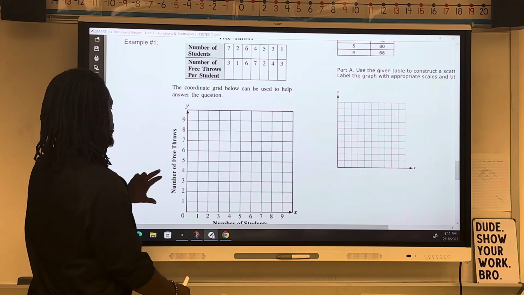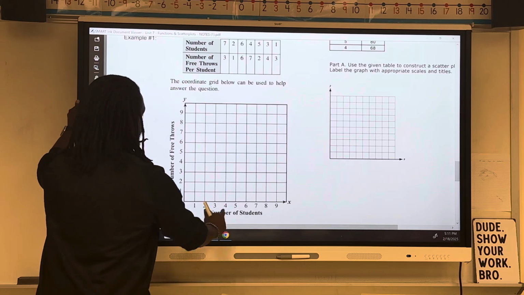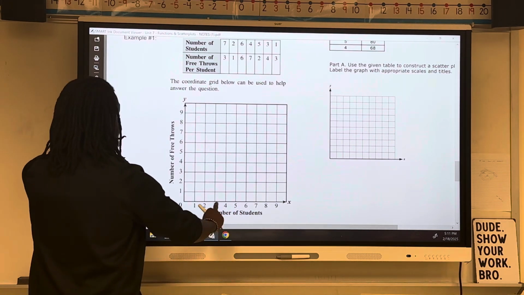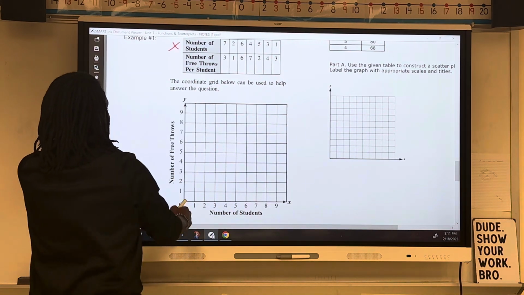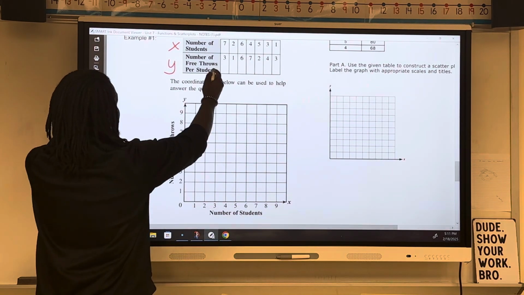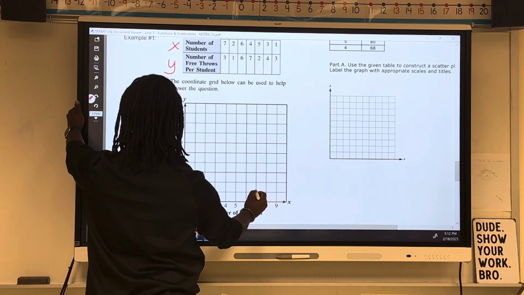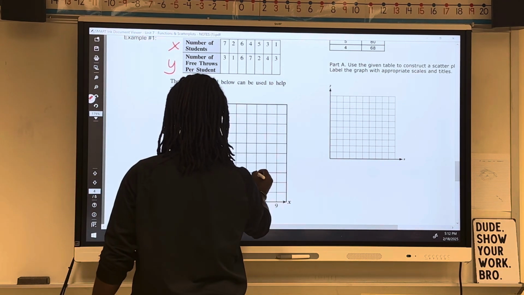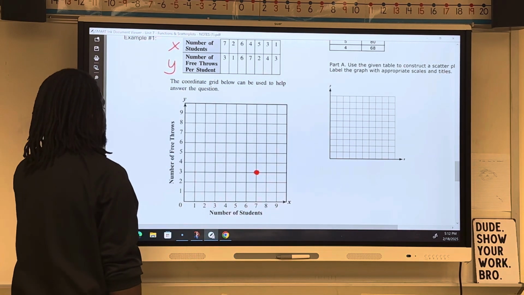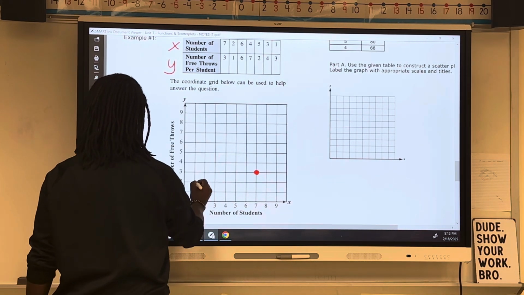All right, you've got to pay attention to what the labels on the axes are. This is number of students, so this is my X, and free throws is my Y. We have 7 students, then 3 free throws. Those 7 students made 3 free throws apiece. Then we have 2 students that made 1 free throw.